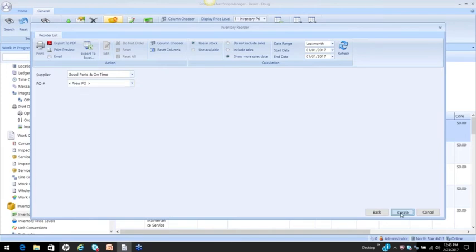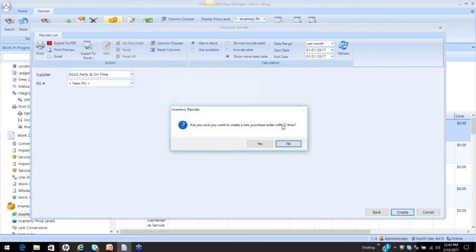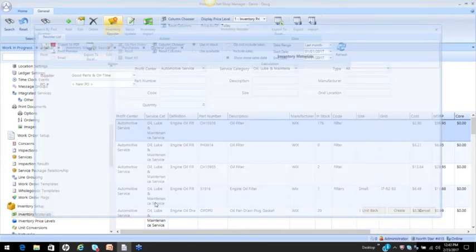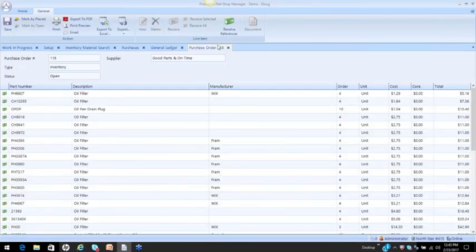So right from the reorder screen, if I click on create, it asks me to verify. When I verify, it takes me right to the purchase order. So what happened is an inventory list I just did turned into a purchase order. Okay, and basically here it is for me to work with from this point forward.